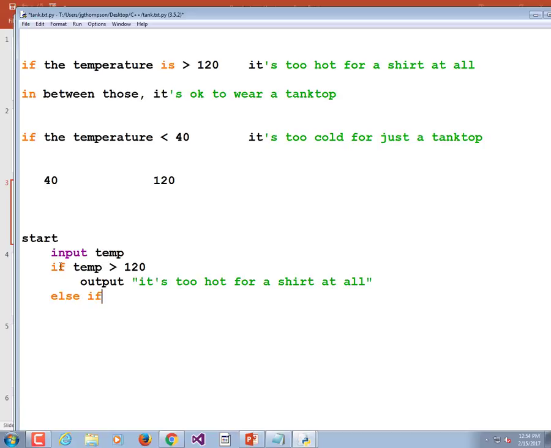Else if, and since we're doing Python, I don't care if you change it to elif. Again, you're just kind of giving away your Python roots if you do it that way. Else if the temperature is less than 40. Now, there's more than one way to do these things.